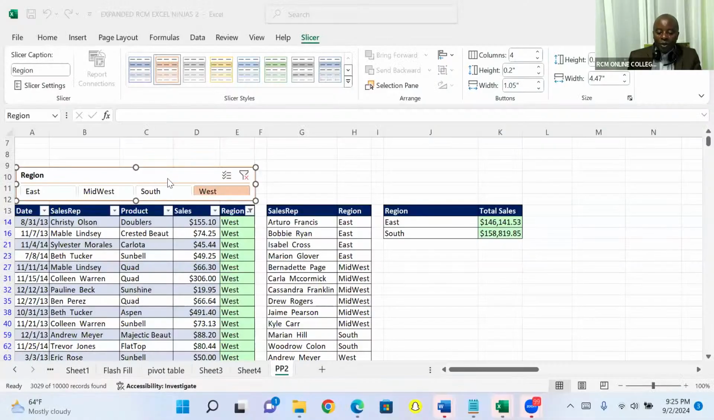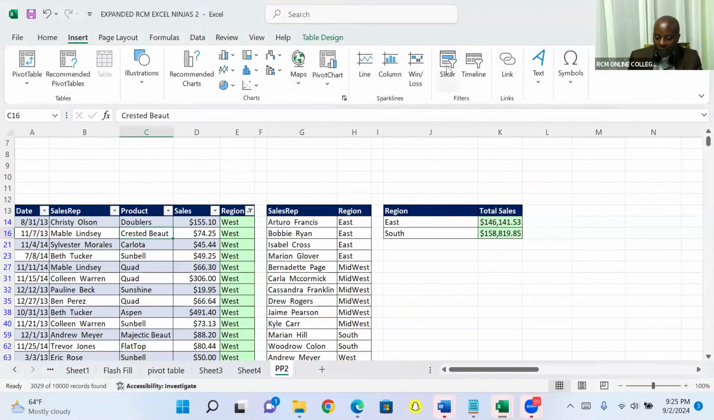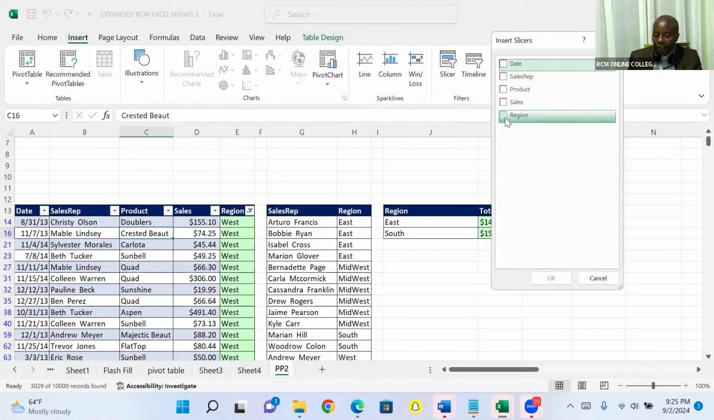Now, before that, somebody in this case is having a problem with connection. I know why. It's because when you are creating your slicer, you must have forgotten to click inside the table. Remember, you can't use this Insert ribbon without clicking inside the table. Always, for Insert, you click inside the table. Then you click Insert, and then you go to Slicer. Then you pick the region. Then you'll be able to say okay, like that.